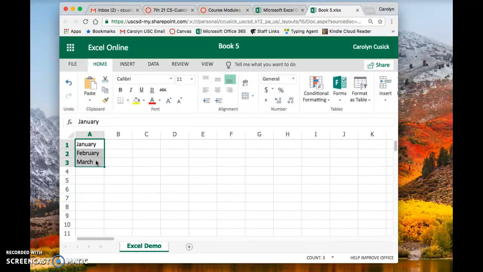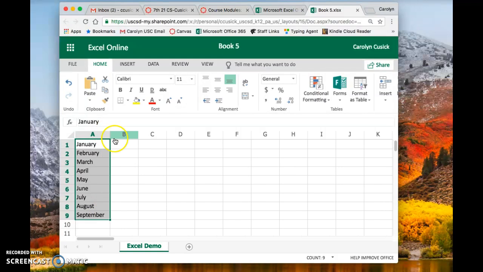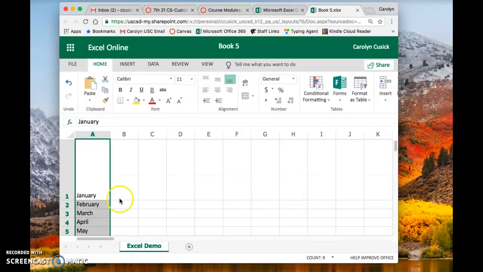Select those with your mouse, float your cursor to the bottom right-hand corner and pull down. When you pull down, that is called the fill command, and it will automatically continue a list. You can notice that September is cut off a little bit, so I could make my column wider just by dragging it across. If you wanted to make a row taller, you could just drag it down and it would make it taller.